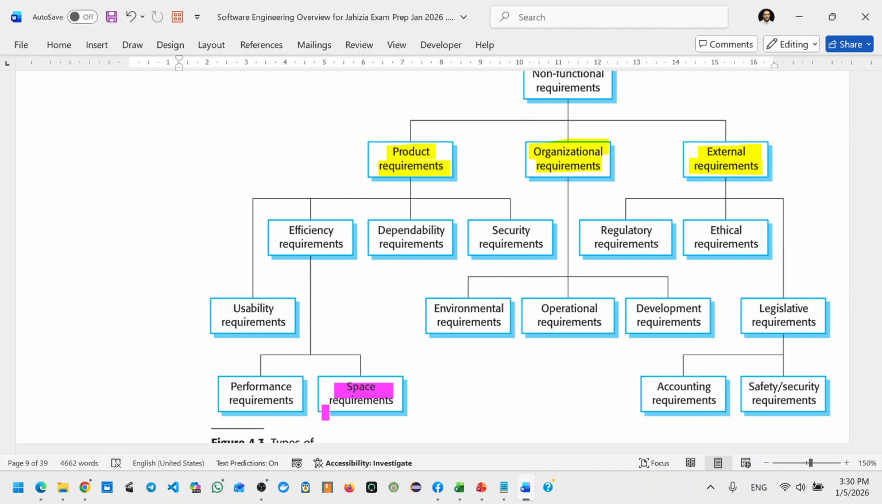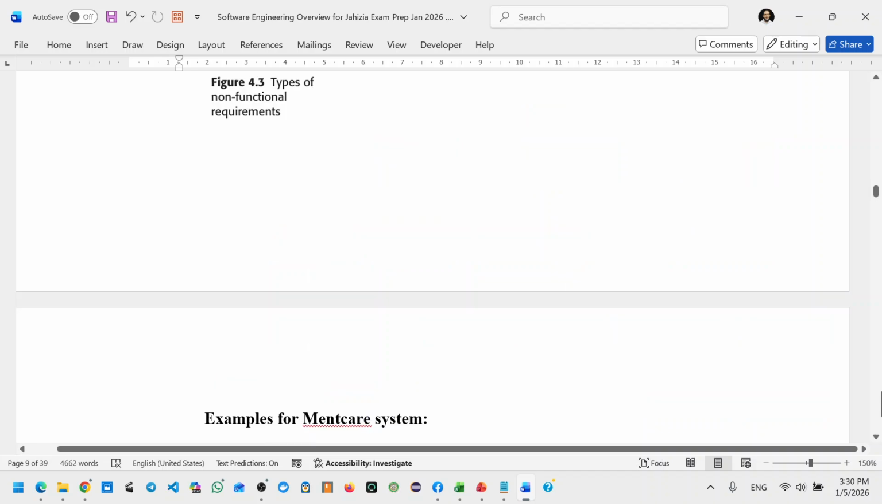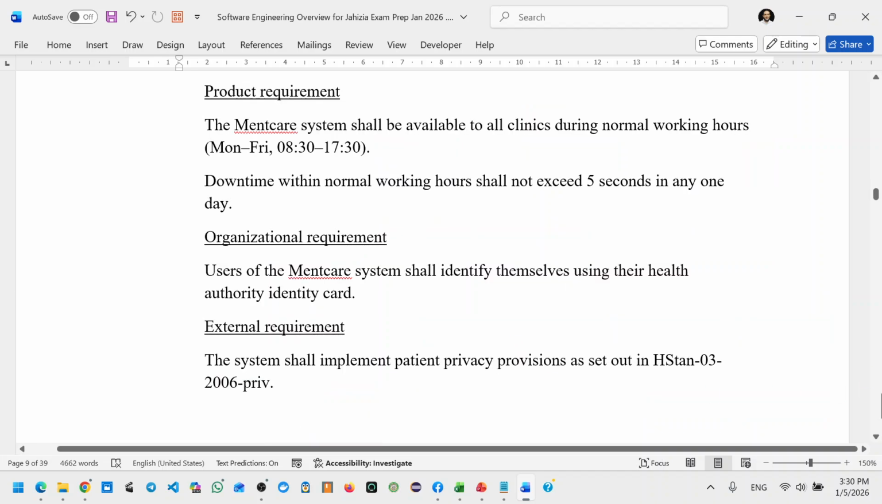Sometimes it's not the company that makes these standards. Maybe the government is setting this kind of standards. Maybe they are environmental requirements, something legal, something ethical, something about security. So there are many things you can consider in non-functional requirements.